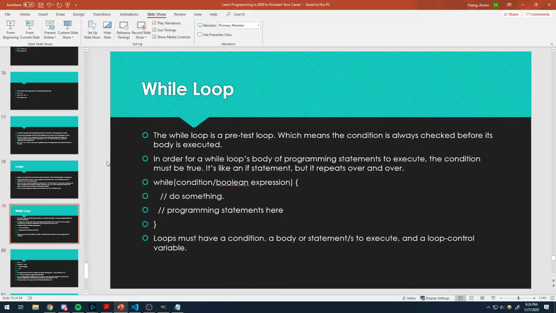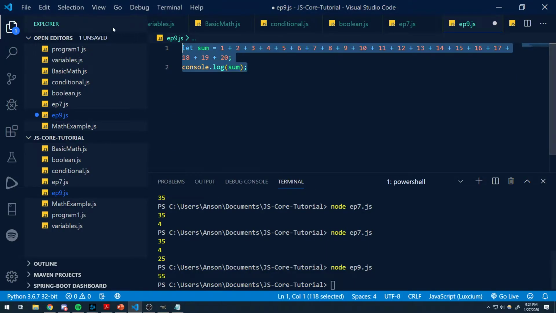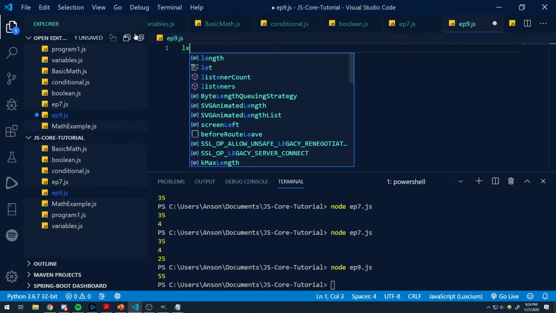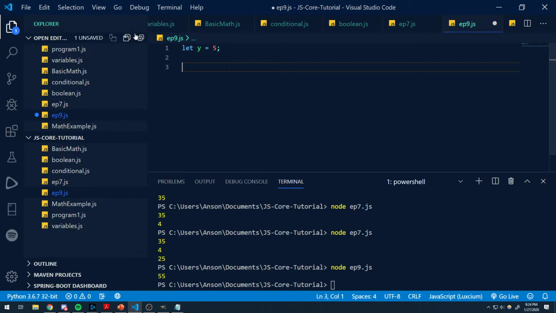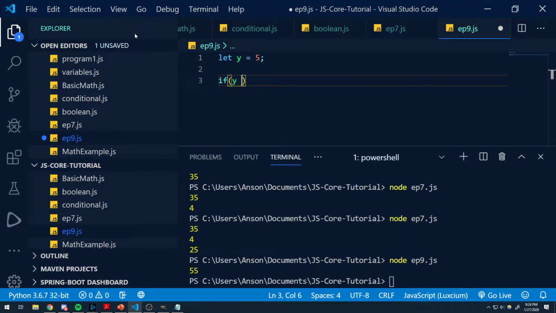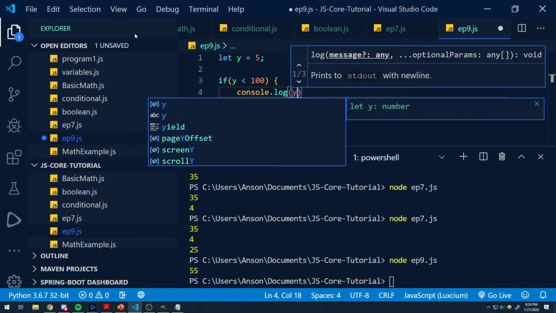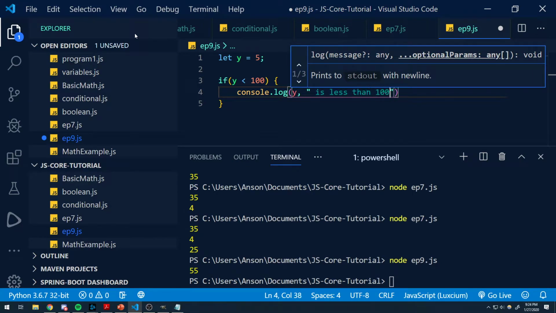The while loop is a pretest loop, and all that means is that the condition is always checked before its body is executed. To understand that, you have to look at the syntax of a while loop. Just remember how when we were talking about if-else statements, let's say I had something like let y equal 5, and we have an if statement like if y less than 100, then we're going to say y is less than 100.